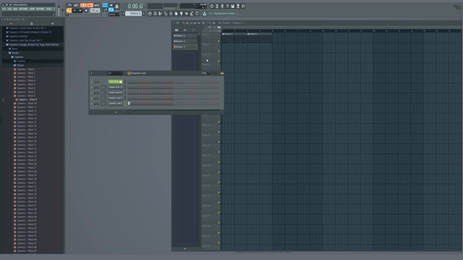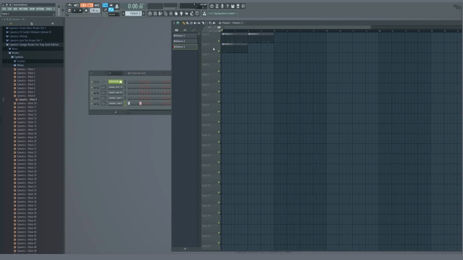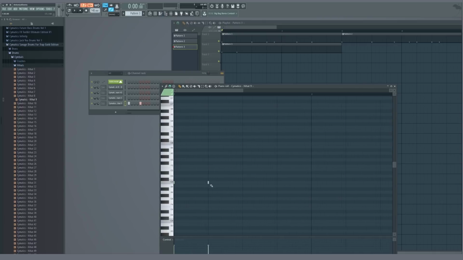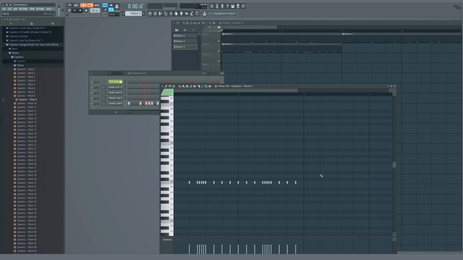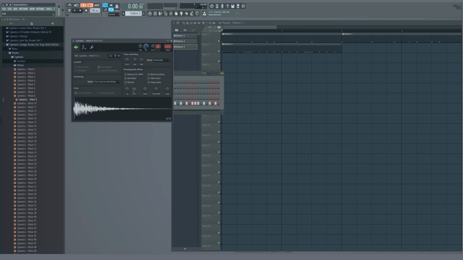All right, so let's put down this pattern as well. We're not going to do a second one. We're just going to use this one. So let's see. And I want a little bit of a snare roll before the snare. So let's just put it down like that. Whoops. Make sure that they're always on line. Let's tighten it up a little bit.